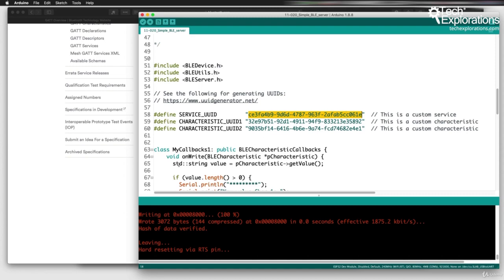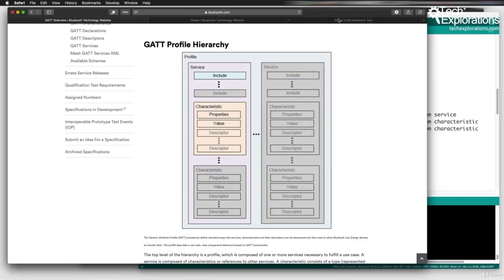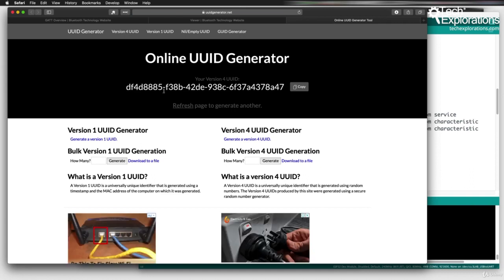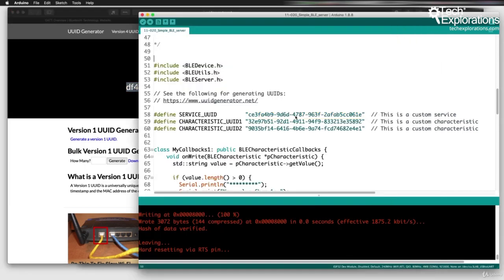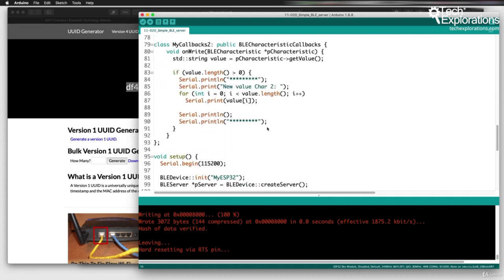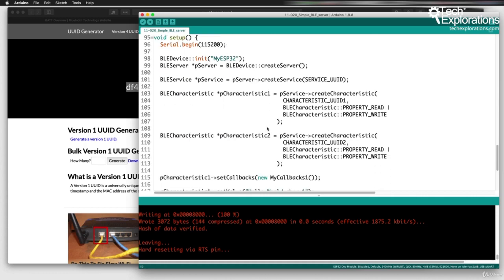I generated those UUIDs via this online tool. Just go to this location, uuidgenerator.net, just refresh the page, and each time you refresh the page, you get a new UUID. You just simply copy that into my sketch, and I get 3 of those. So I end up with 3 unique UUIDs. So now that I've got the UUIDs, I'm going to skip those bits and go to the setup function.